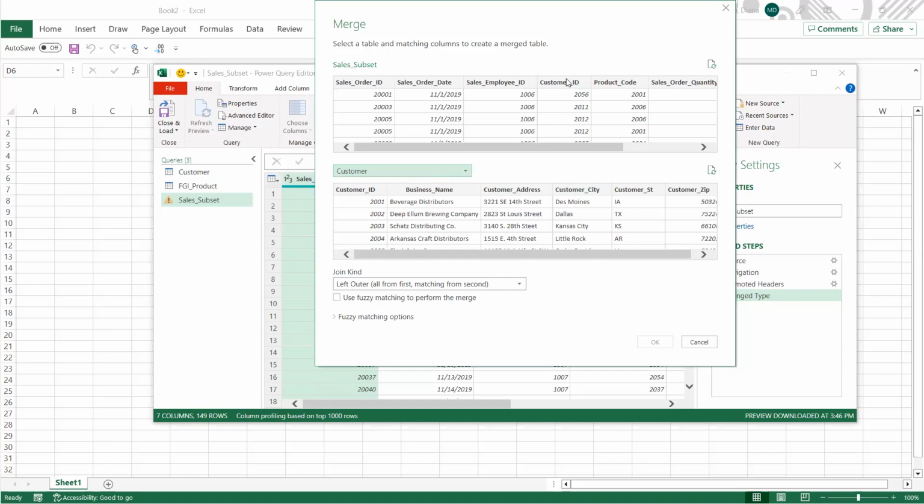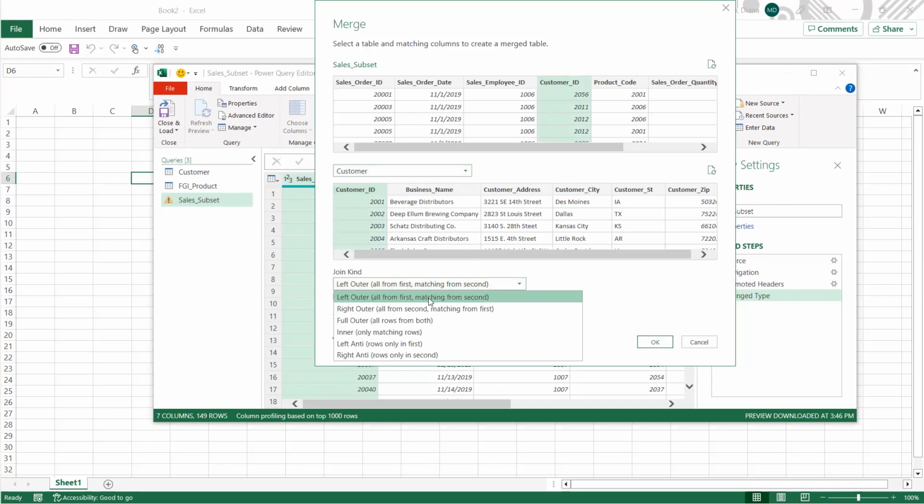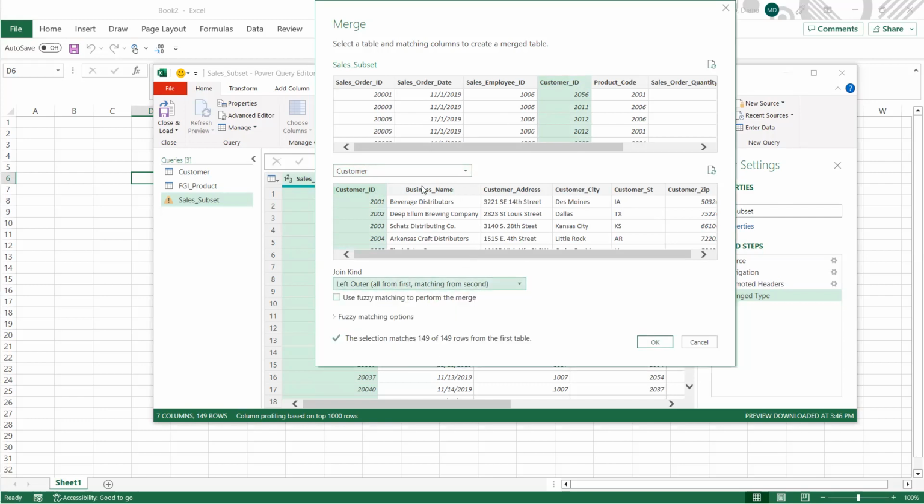So now we'll click on the customer IDs to match those, and then we'll click on left outer. What this will do is basically make the sales subset, it says all from first, matching from second. So the sales subset would be the dominant table, and it grabs from the customer table anything that matches it. So it's sort of adding the data from here into the sales subset. And then we'll just press OK.